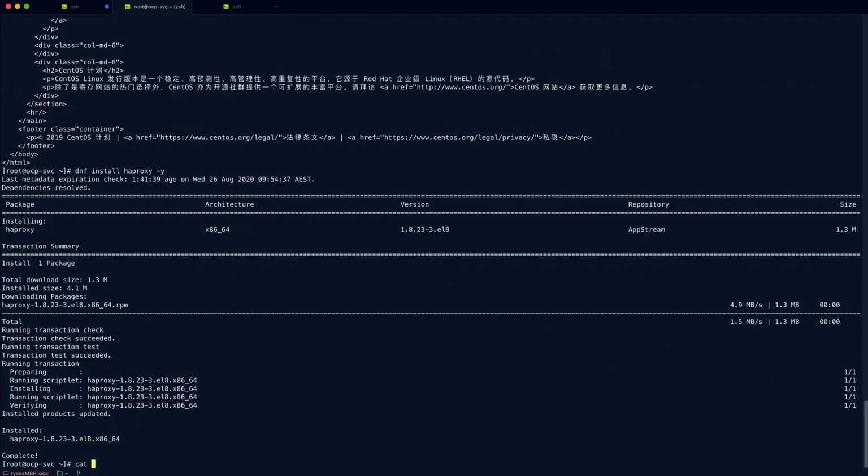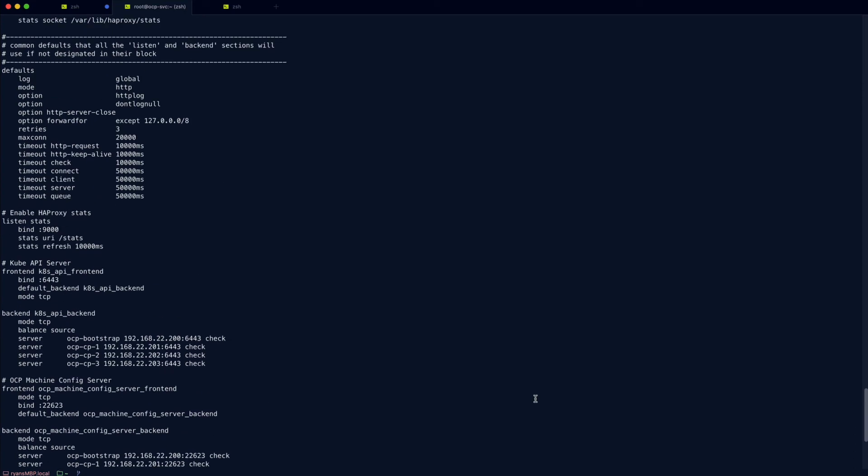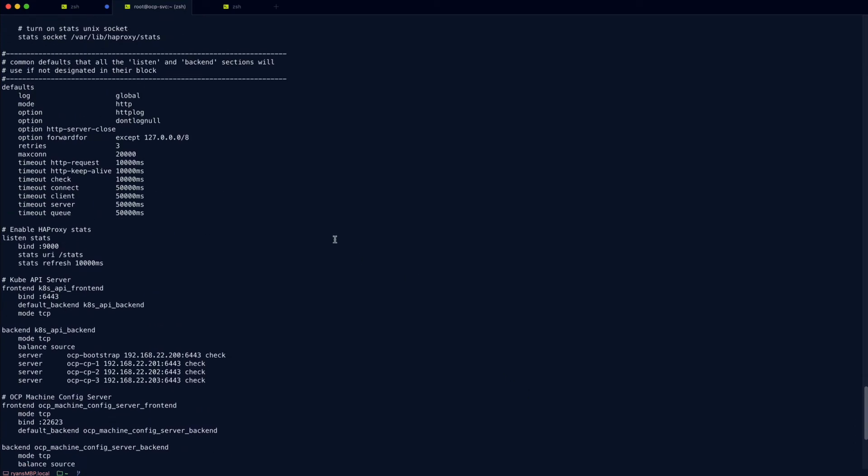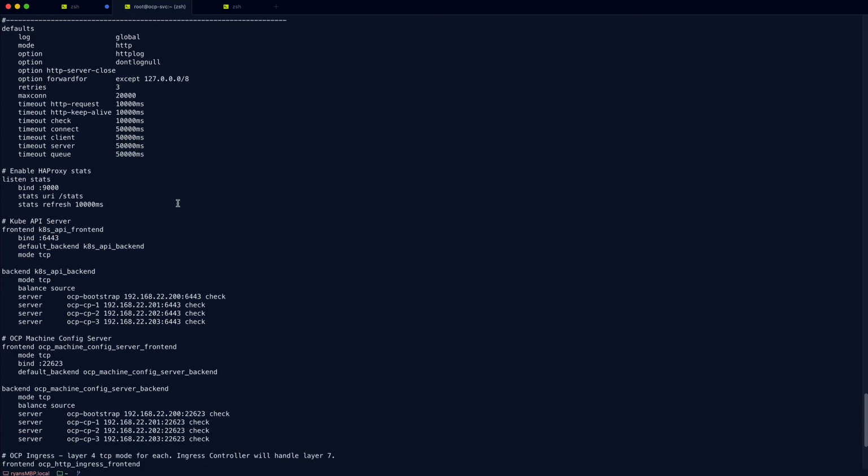Before we copy over the config, we'll take a quick look at it. The top of the config is mostly just defaults. We then come down the page and we can see that the HAProxy stats is enabled. So that's at the URI of /stats and the port 9000. This is not a requirement of OpenShift, but I think it helps when you are doing the install. You can see each of the front end and back end services light up green as the hosts come online.